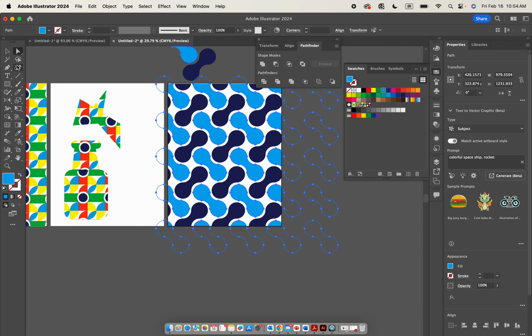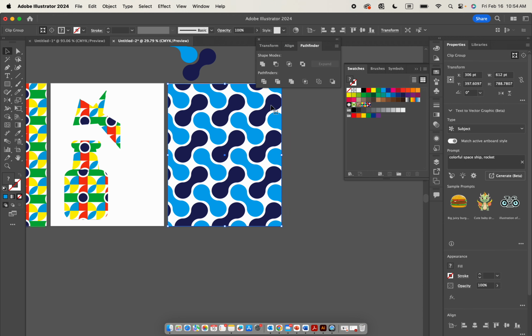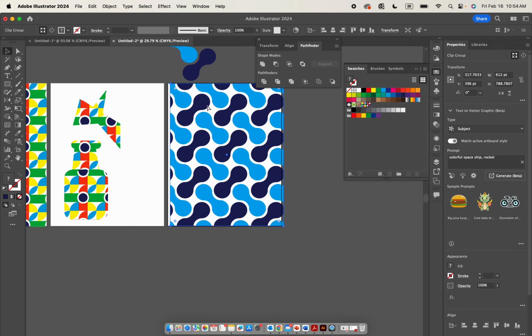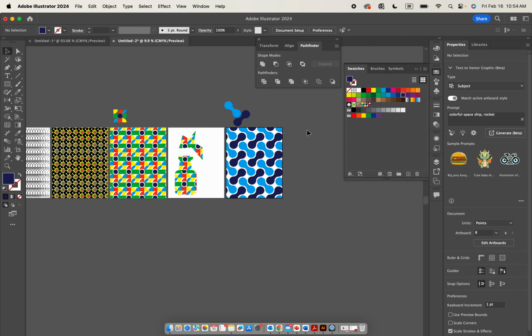Yes, this is a really helpful tool to help you save time. This function is called select similar object. It helps you select all the similar things in your design as you pick one part of it. So this is our pattern design.